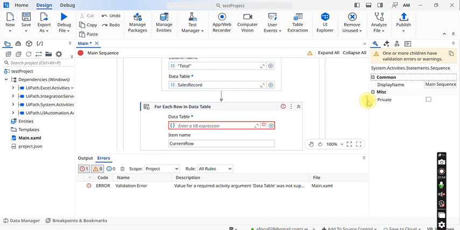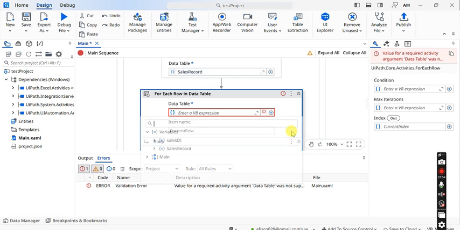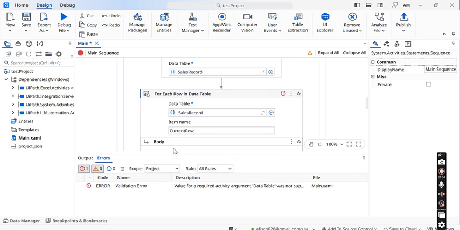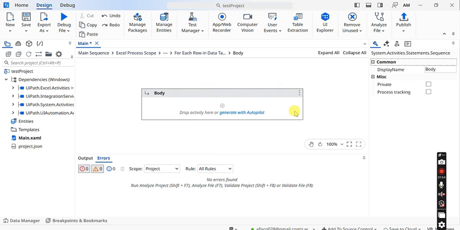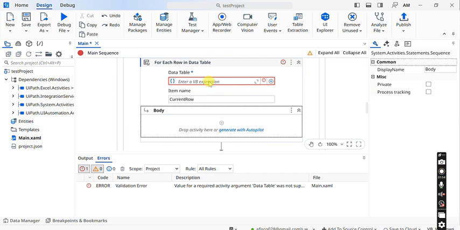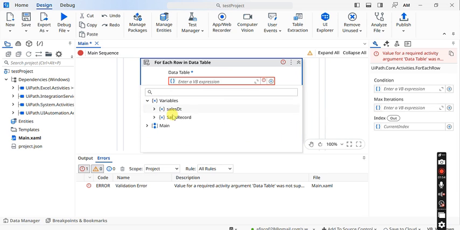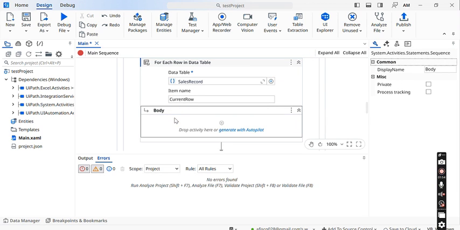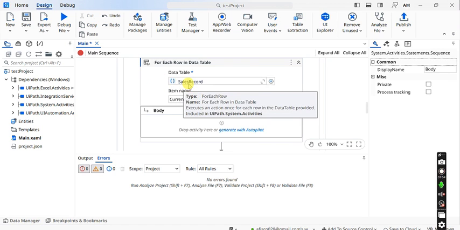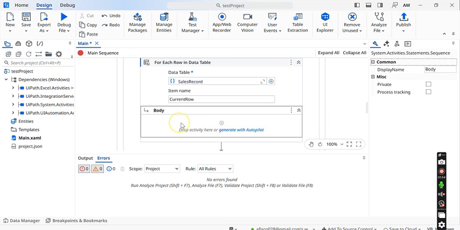So I'm going to specify the data table, which is this, the data table, not Excel. We are not working with Excel anymore. We've already put the file. Okay, so now for each sales record, let it be current row. Then let's now pick that assign.